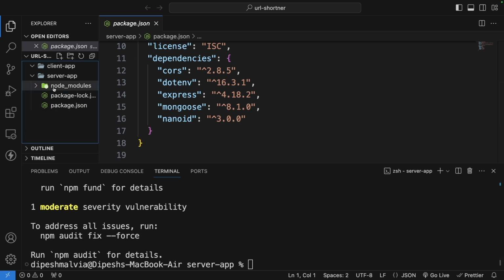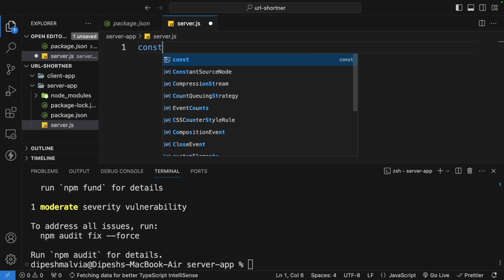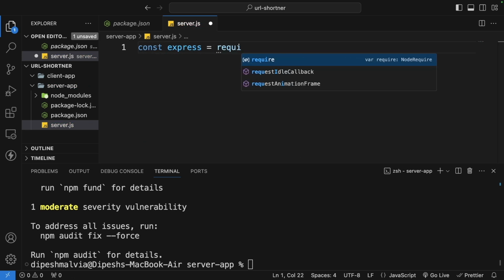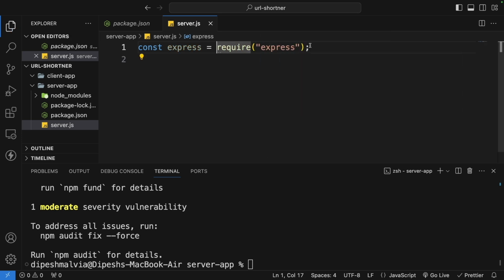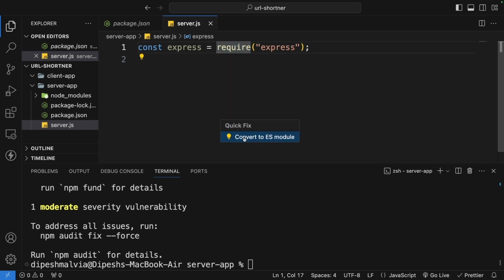Now I need to create the server.js. So I'm going to go to the server folder, and I'm going to create the file as server.js. All right, now let's start importing. So I'm going to have the constant express, and this will be equal to require express. All right, and we see that we can just change it to the ES module. So I'm going to click on fix and convert to ES module.